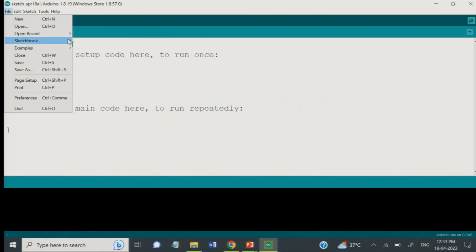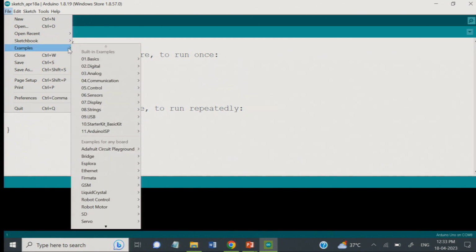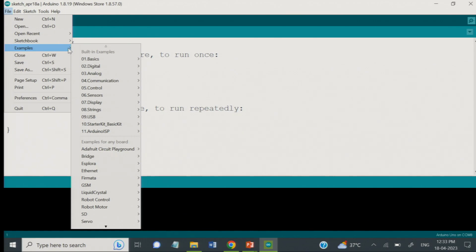Next to this, we have a Sketchbook option. If you have opened multiple sketches, then you can control them from here as well. Then we have the most important one, Examples, which is useful for all the beginners, because as a beginner, when you install this IDE platform, you will be happy to see that these built-in examples come within. So, you need not mess with different types of tutorials or books as a beginner.